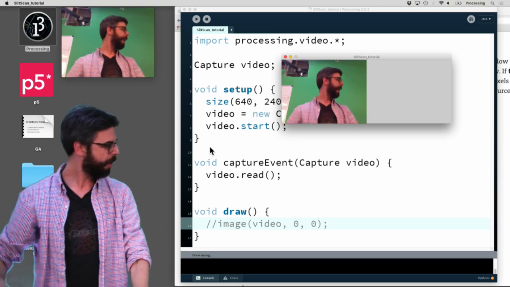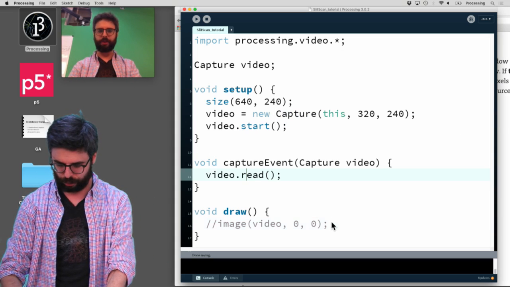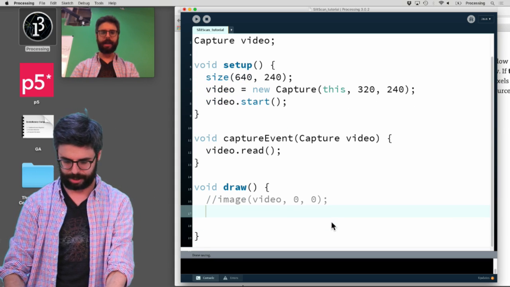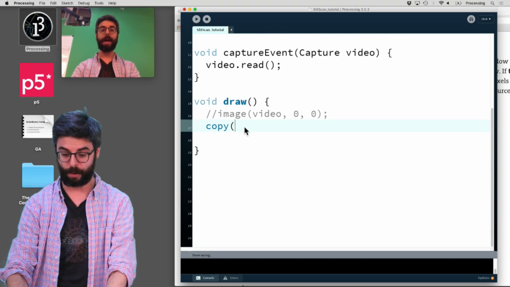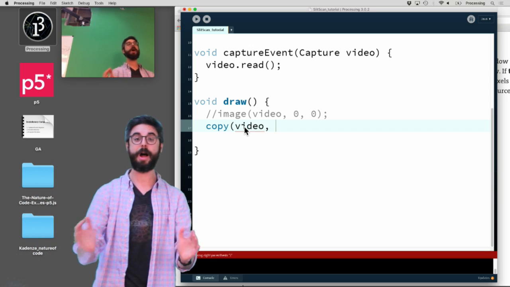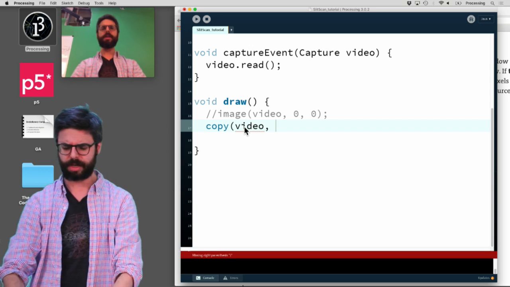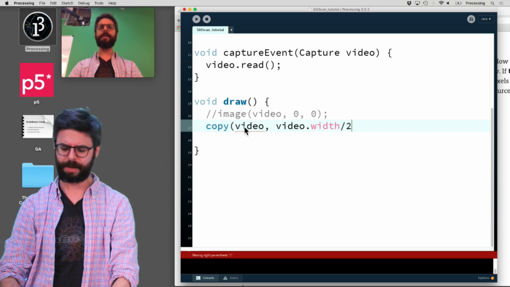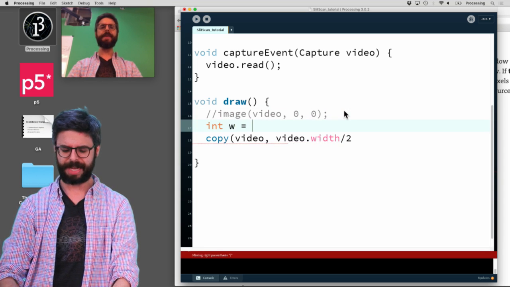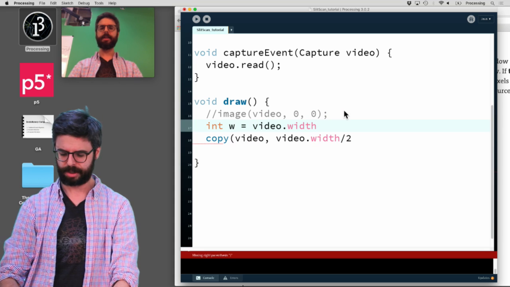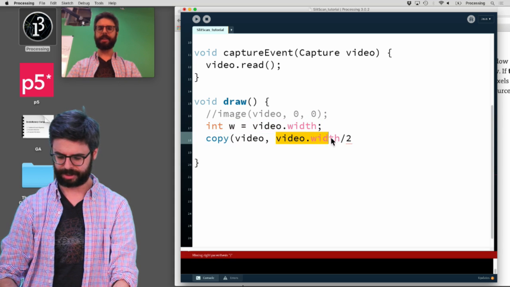OK, so I'm back over here. And what I want to do now in draw is say, let me give myself some space down here. And I'm going to type in copy. I want to copy from the video. Now I want the center. So I want video.width divided by 2, just to make things a little bit more concise. I'm going to put that in a separate variable.